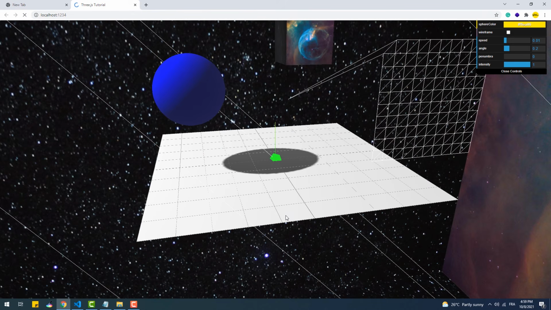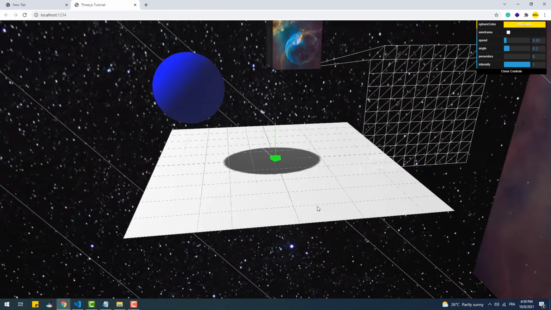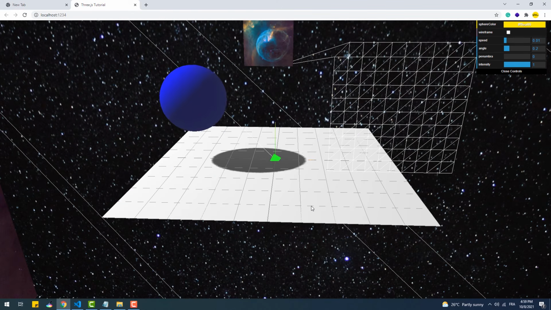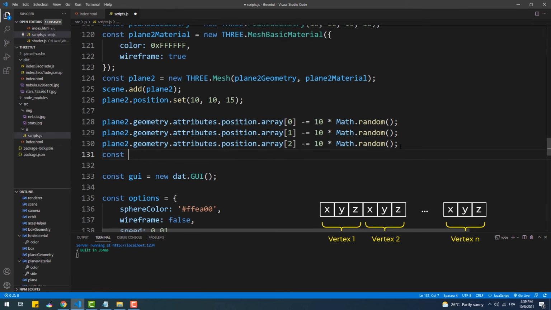Now, every time I refresh the page, three random values are set as coordinates to that vertex. To change the z position of the last vertex, we need to change the value of the last element of the array.